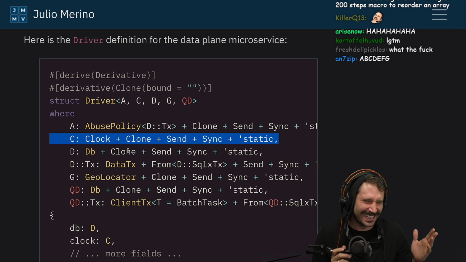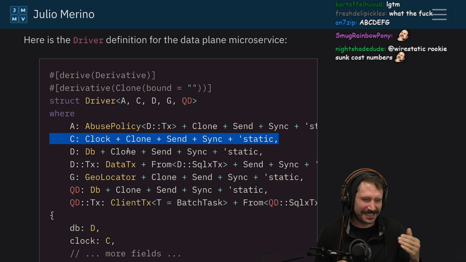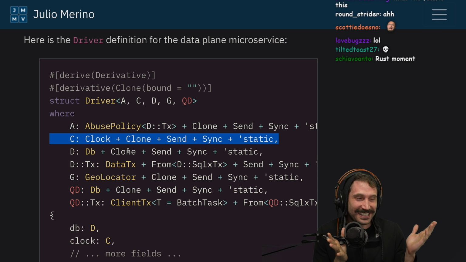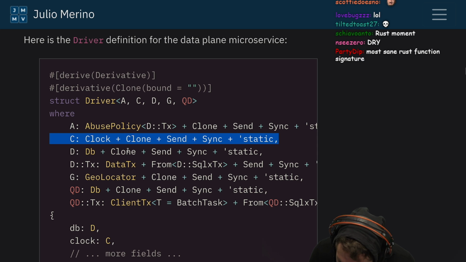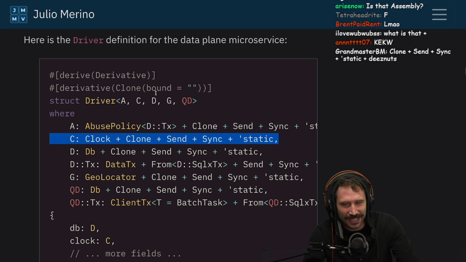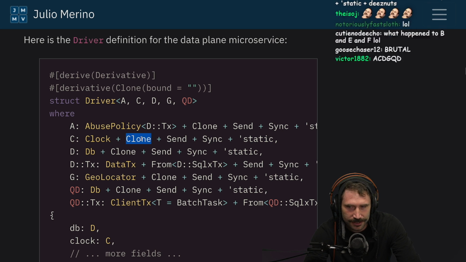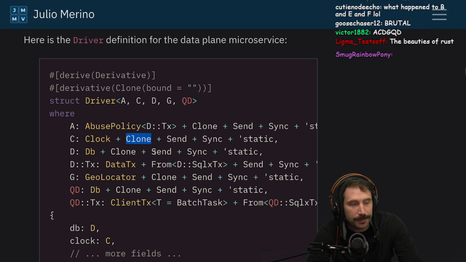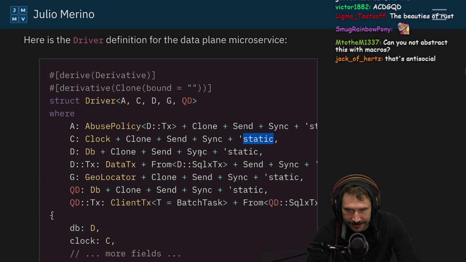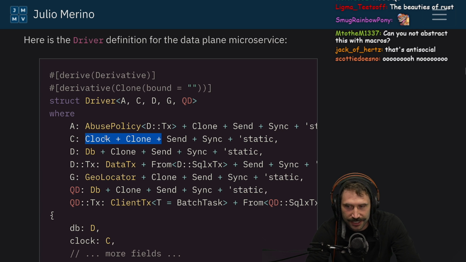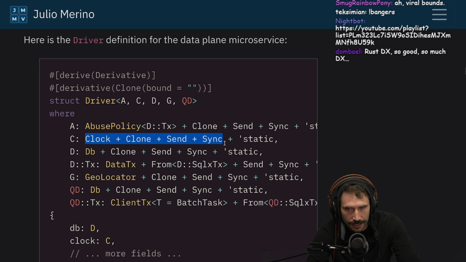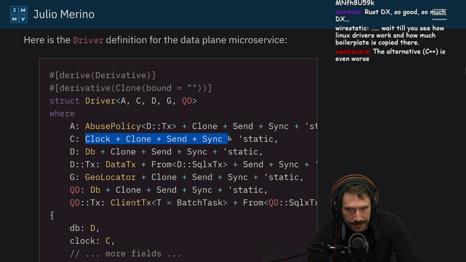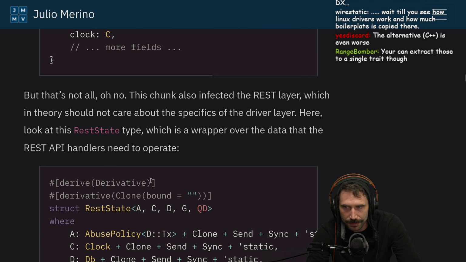You know what the best part is? Every single function that takes in a driver has to copy this where statement. Oh, what's the plus? It just means these are trait definitions, right? So clone means you've had to implement the clone interface effectively. Send means you had to implement the send interface, the sync interface, the static interface, the clock interface. And so C is a clock that can be cloned, that can be sent across thread boundaries. It's sync. It's static. Boom, boom, boom, boom.